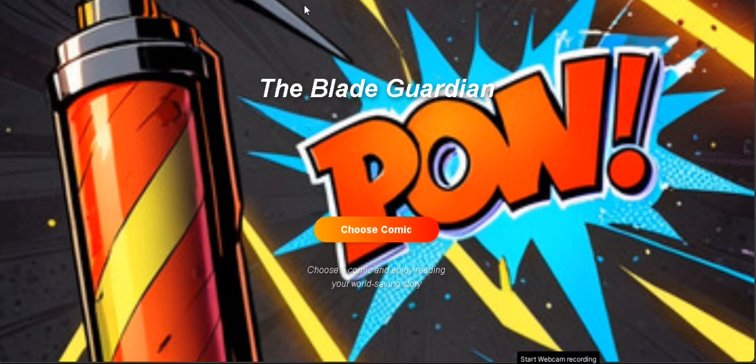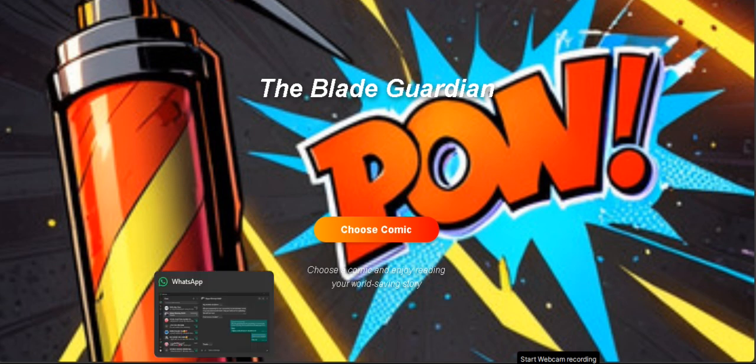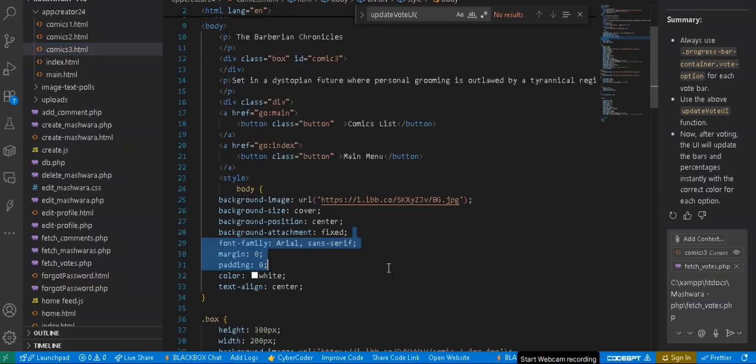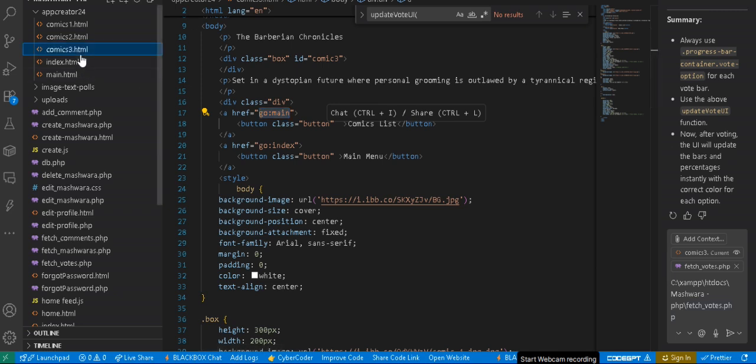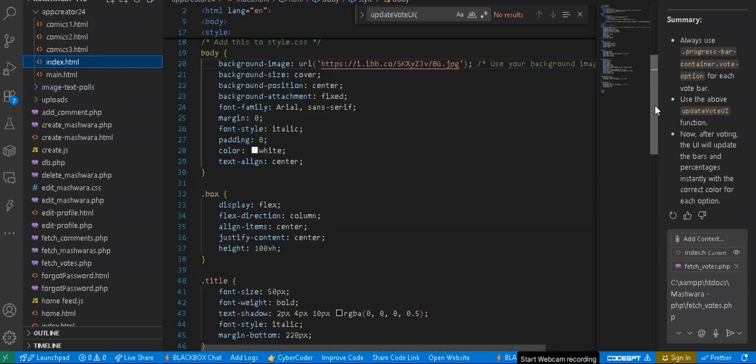So currently this will not load because our localhost does not recognize all these things that I use, like go main. It does not recognize it. All I can do is go to, let me see, where's our index?